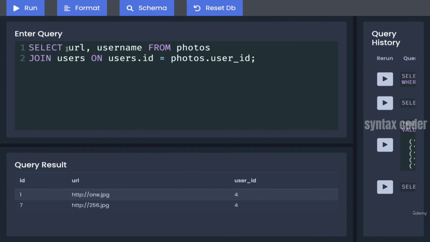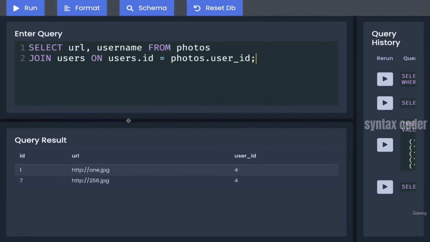Now I want you to take very quick notice here. These two columns I've listed out are columns that exist on two different tables. URL is a column that exists on the photos table. Username exists on the users table. So presumably this join statement right here is somehow combining together the definition of two different tables. So we'll talk more about what join means in just a moment, but for right now, let's just run the query.